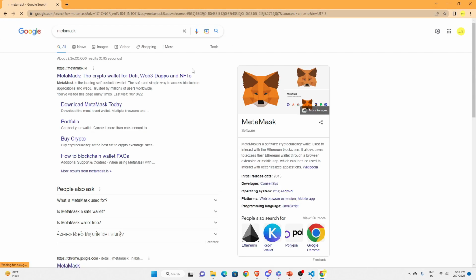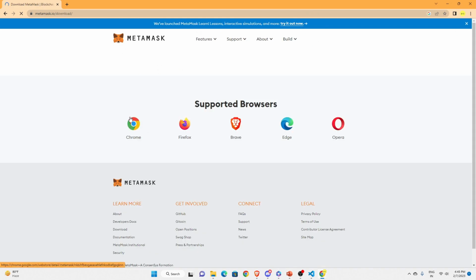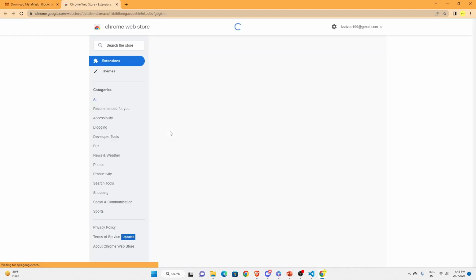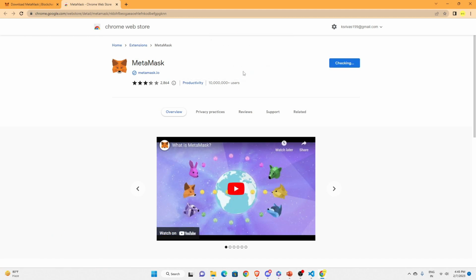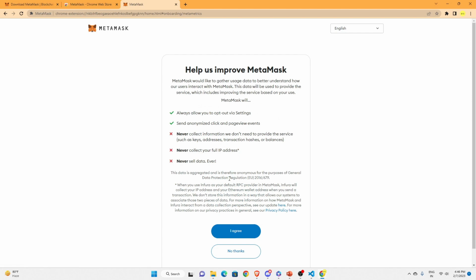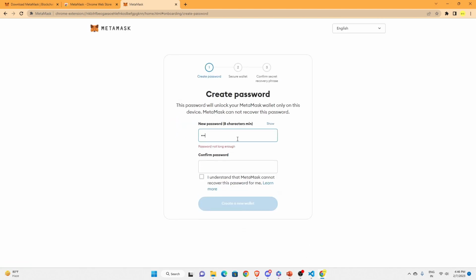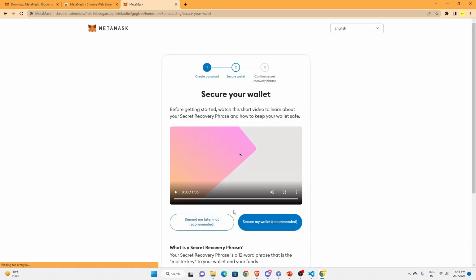If you haven't installed MetaMask, just do it with me. Go to metamask.io, click on it, just go to download. Since I'm using Chrome, I will simply choose install MetaMask for Chrome. Add to Chrome, and once it is done, click on add extension. Now this is, I think, done. It will take some time. Then I will click on create a new wallet, then I agree. Then I will type some random password, and then I understand, create a new wallet.